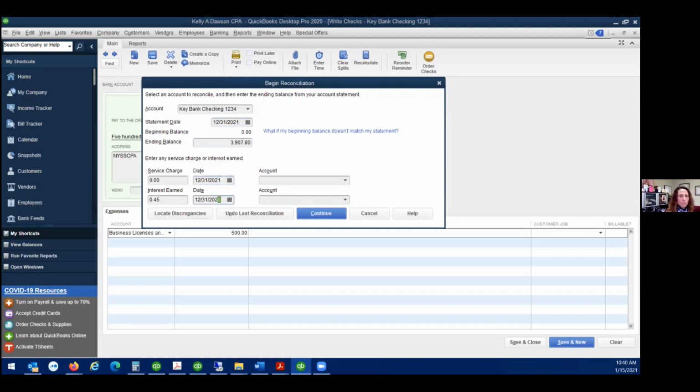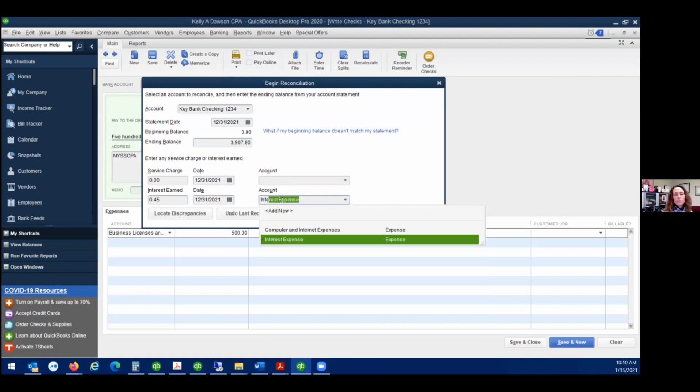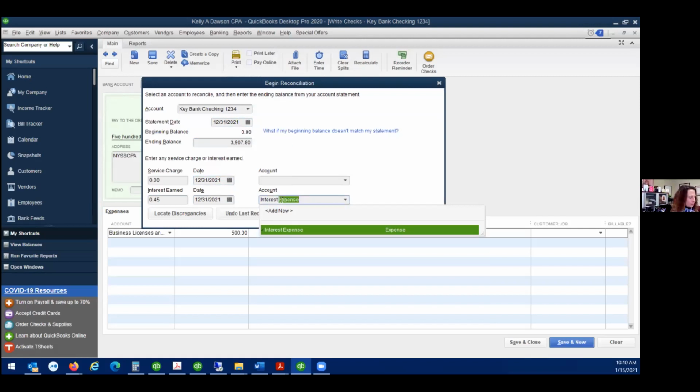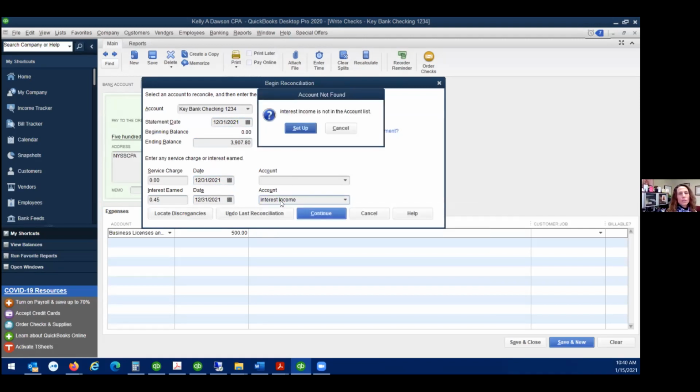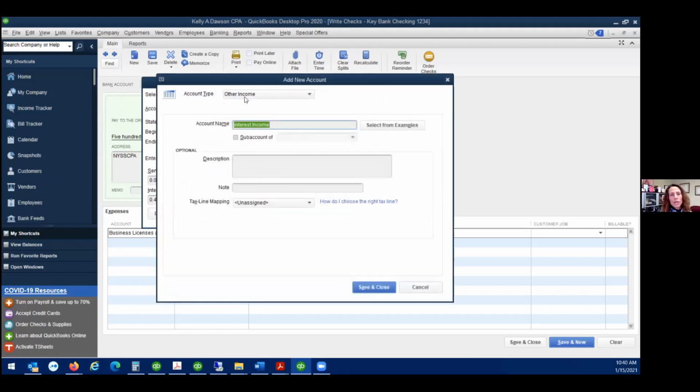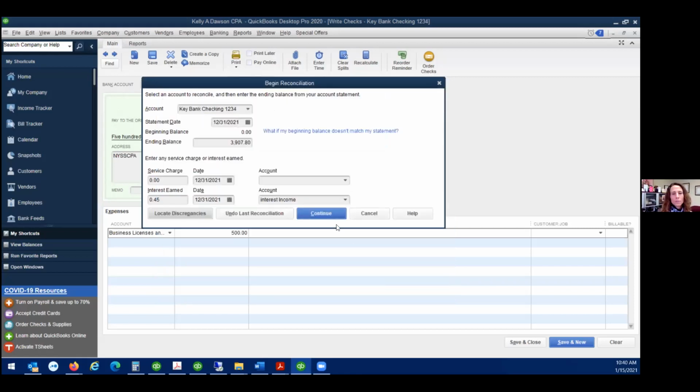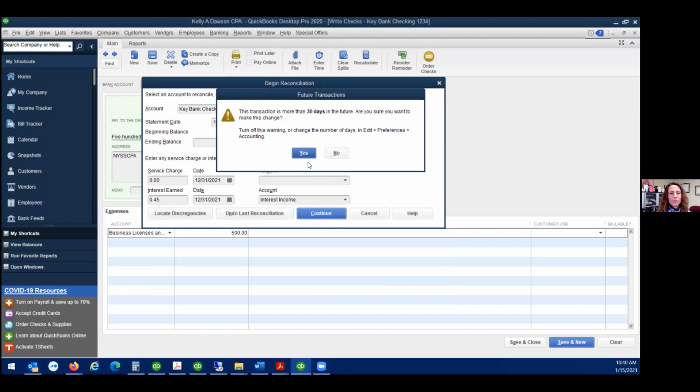Make sure that the interest is right. And then I'm going to start typing interest income. And of course, interest expense shows up, and that's not what I want. So I'm just going to continue to type interest income. It's going to say it's not in the account list. I'm going to set it up. And QuickBooks is smart for its own good, and it already selects other income to put my interest income to. And so I'm going to hit save and close. And then I'm going to hit continue.